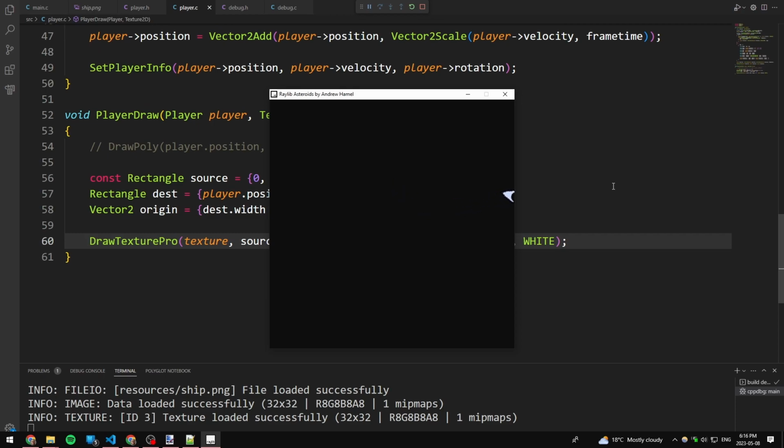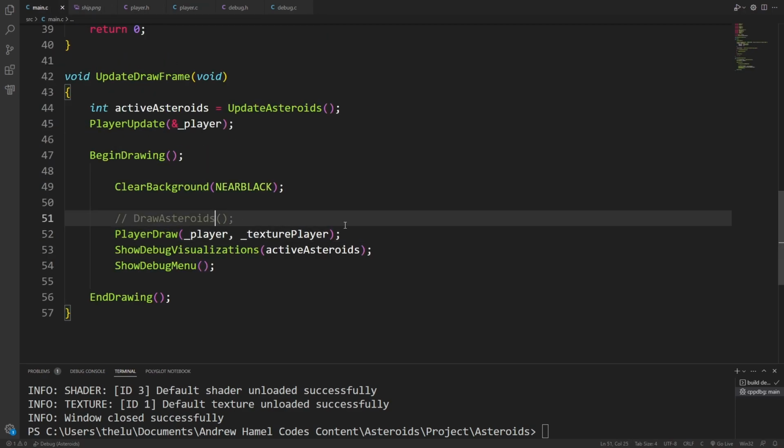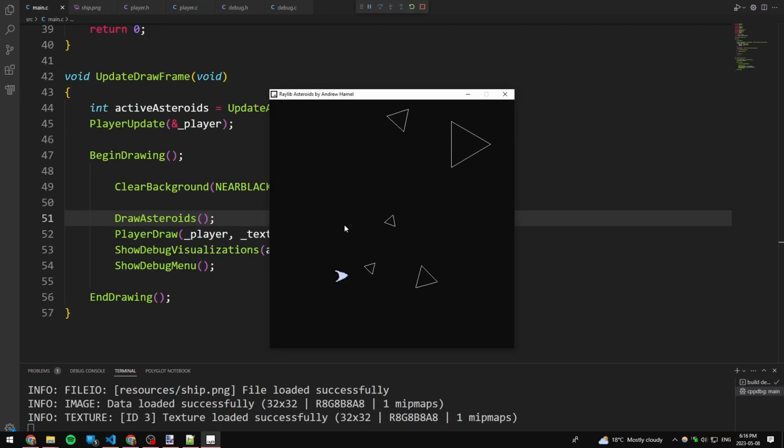I think it feels pretty good. I mean, it's a little bit slippery, but I think that's going to be part of the fun, so you can kind of get a speed like this and then turn sideways and shoot. Just for fun, I'm going to turn the asteroids back on just so we can see it all come together. Give me something to dodge.